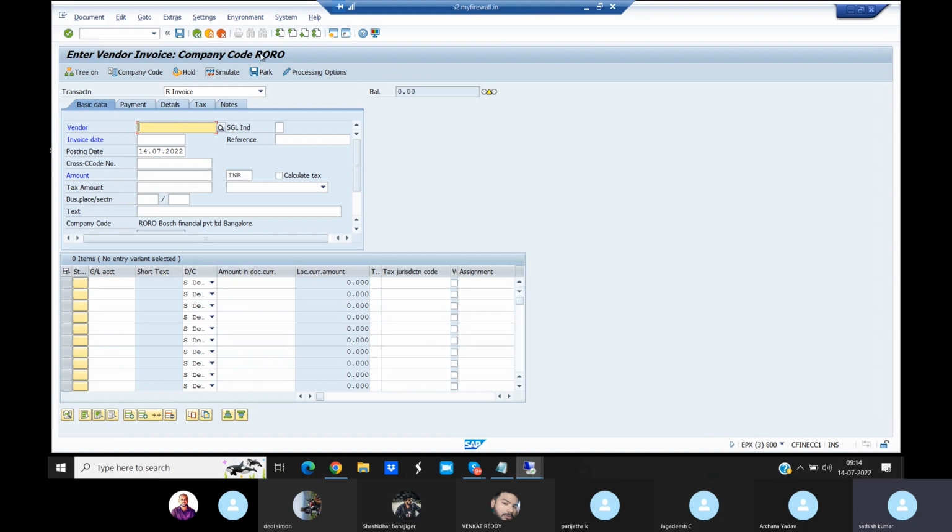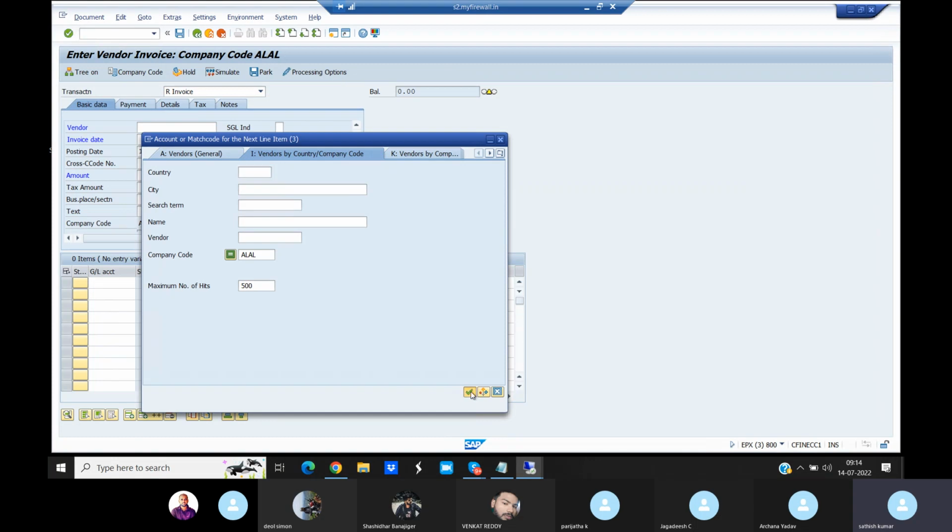And you can see here the company code is RORO, but your company code is ALAL. Change the company code. Select your company code. Update here ALAL. And you can see now the company code is changed. And for the transaction here, you have to select invoice. Right now we have only one vendor. Select your vendor now, Wipro.